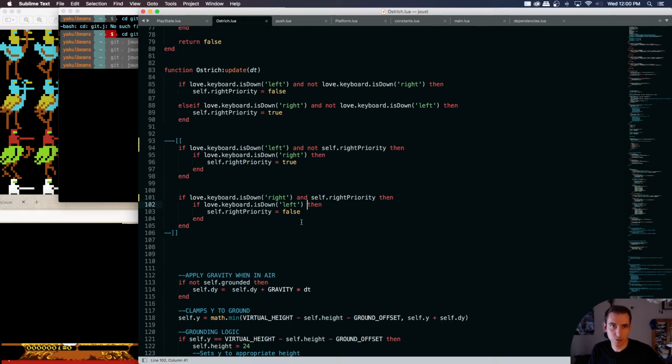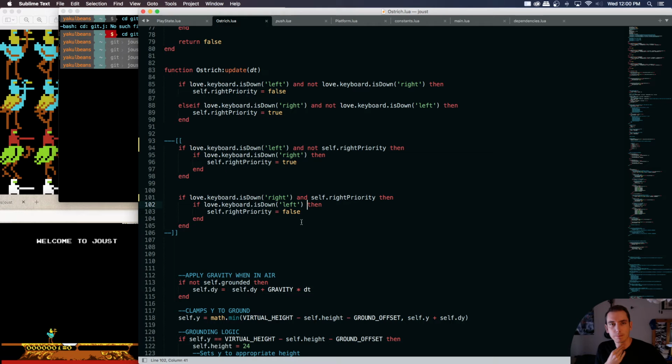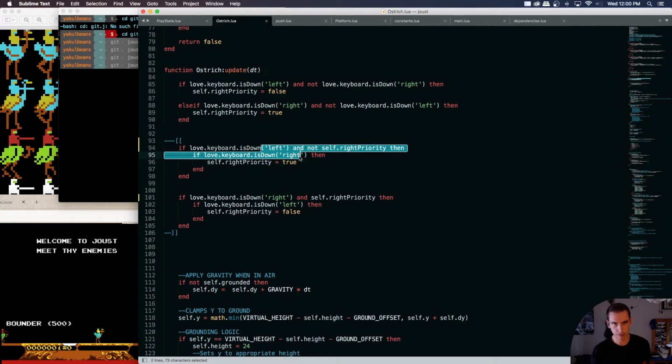So we need some sort of, this is what I was trying to fix with this right priority idea. But we need like a last input. But that still doesn't help us because this logic is flawed. Because we don't know what the last input was. We just know that currently both inputs are held. So like if left is down, then right is down, then we need to say, hey, right was our last input.